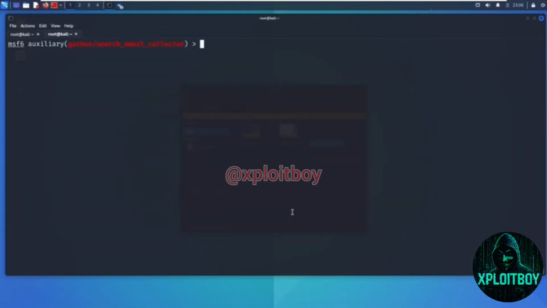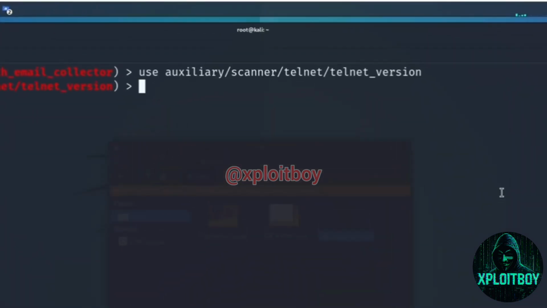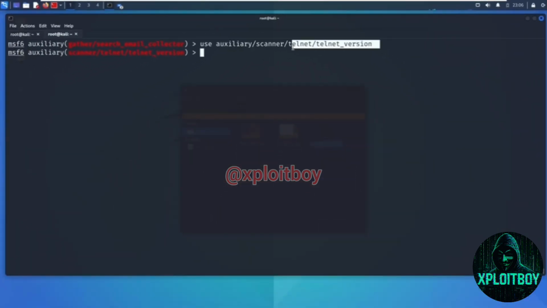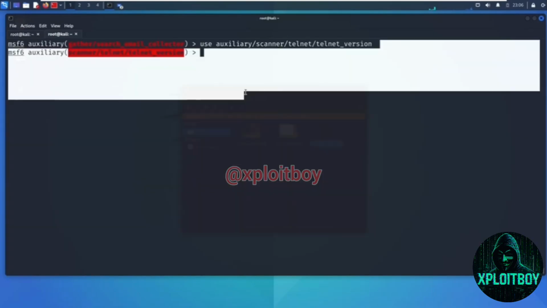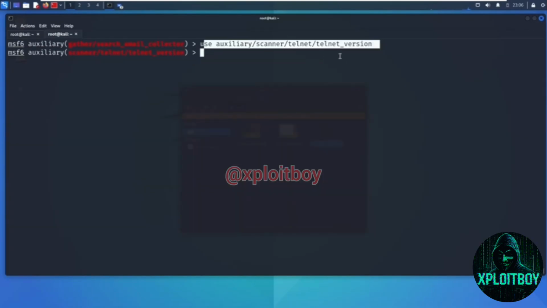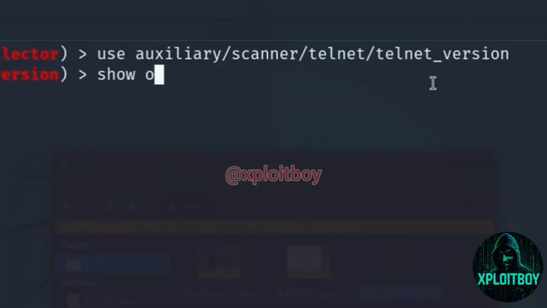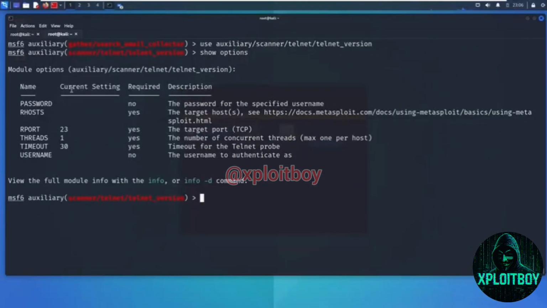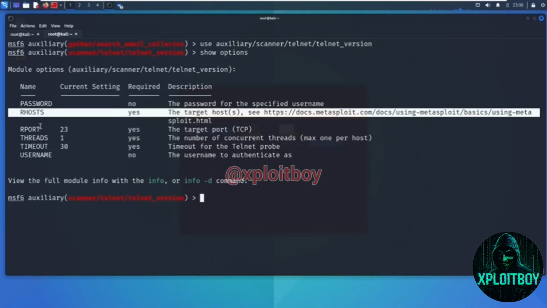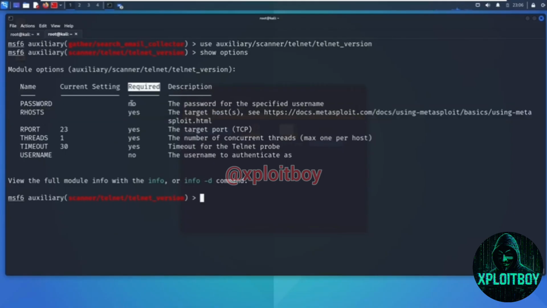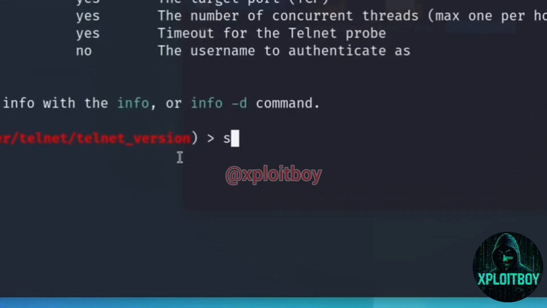Now let us move on to some active information gathering for exploiting our victim. Another useful auxiliary scanner is the Telnet version scanner. To use this, type use auxiliary/scanner/telnet/telnet_version. Next, type show options to see the available options. You'll see that the RHOSTS option will be empty for you. We need to set the target IP address for scanning the Telnet version. To do this, type set RHOSTS, then the target IP address.